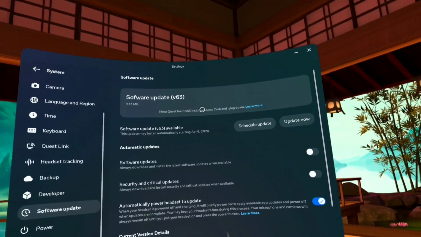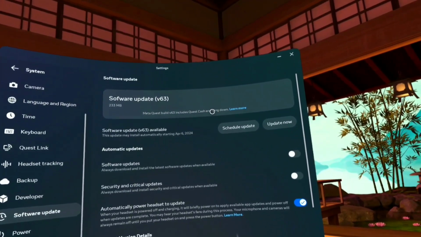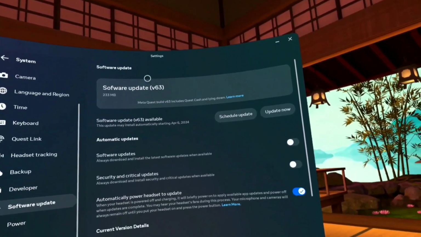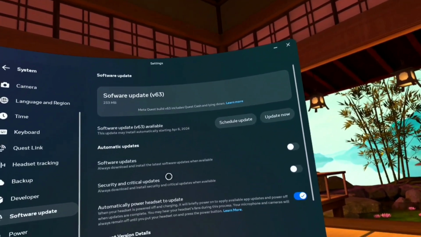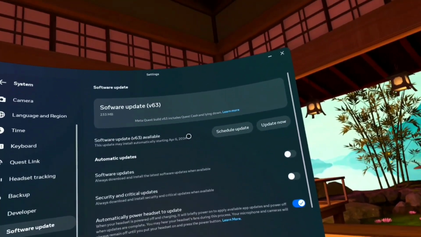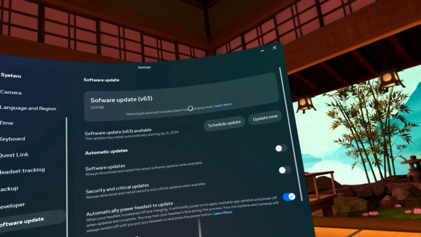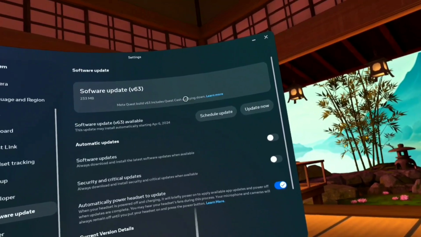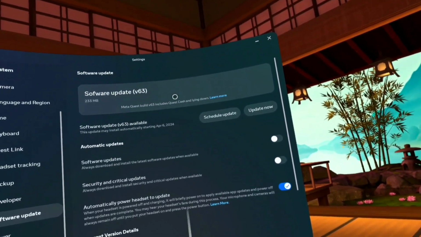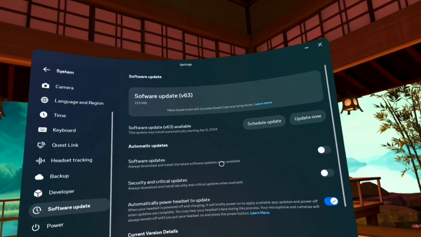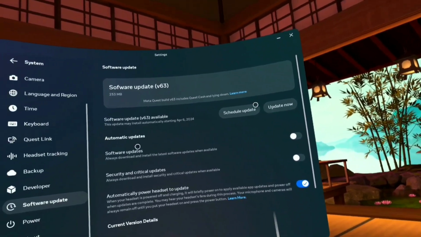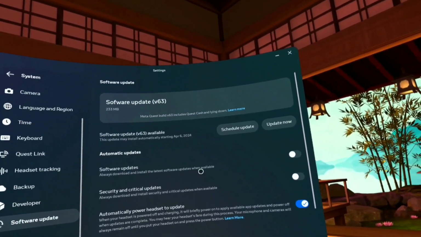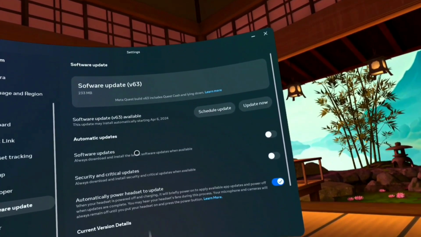MetaQuest build version 63 includes Quest Cache and lying down. Oh, look at that. So I heard a little bit about this Quest Cache, and literally all I heard was that it's Quest Cache. I kind of tuned it out as soon as they said that because I don't really buy into any of that. I'm not that kind of gamer, I guess. I don't even consider myself a gamer, but that's more than I'm interested in.